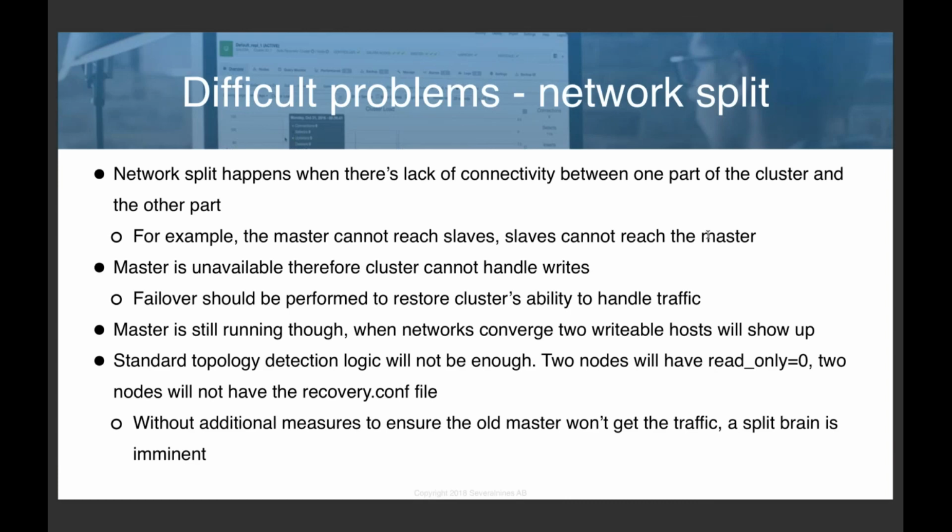So this is the definition: the network split happens when there's a lack of connectivity between one part of the cluster and the other part. In our case, the master cannot reach slaves and slaves cannot reach the master. And here are the problems. First of all, the master is unavailable, because the proxy couldn't reach the master, so the cluster cannot handle writes. So failover should be performed in order to restore the cluster stability, because we want those writes to go through. So we need to promote one of the slaves.